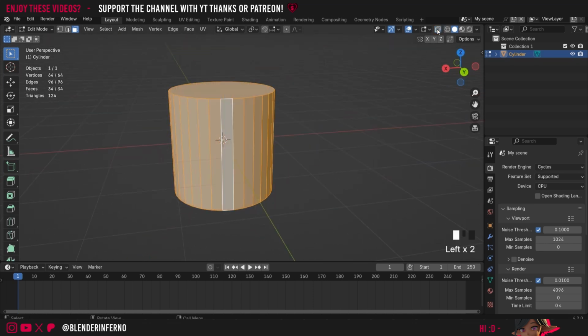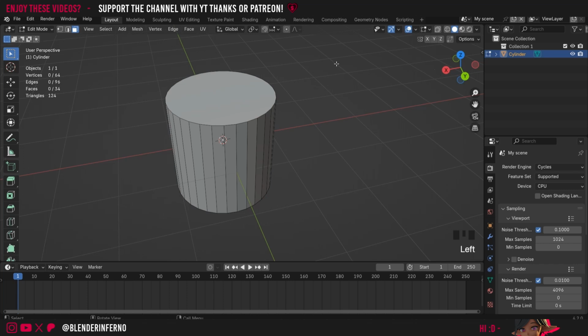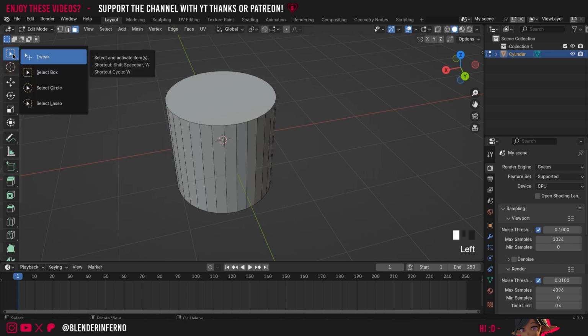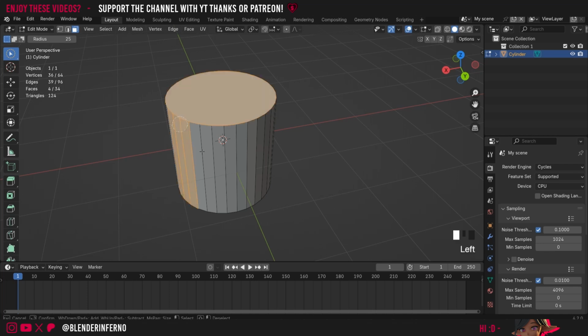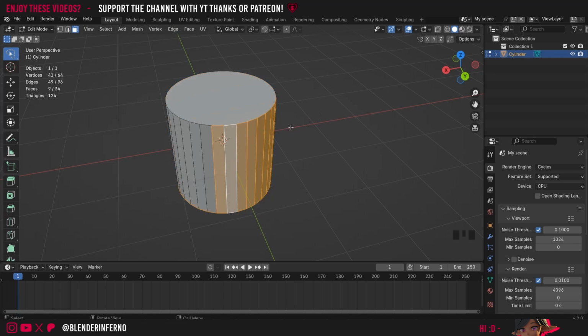I'll turn off my X-ray just now, and to deselect stuff I can just left click away from my object, and that will deselect all my faces. I'll left click and hold this, and you can see we've got a few different more tools here, such as select circle, which allows you to select things, and we have lasso select, which allows you to left click and hold draw to select things. I'm not going too in depth into these because I did cover it in a previous tutorial, so if you want to learn more about these tools here and also these buttons up here, I highly recommend checking out that video if you haven't already.